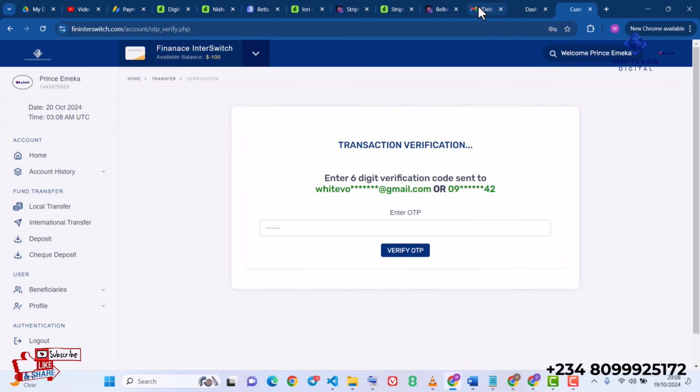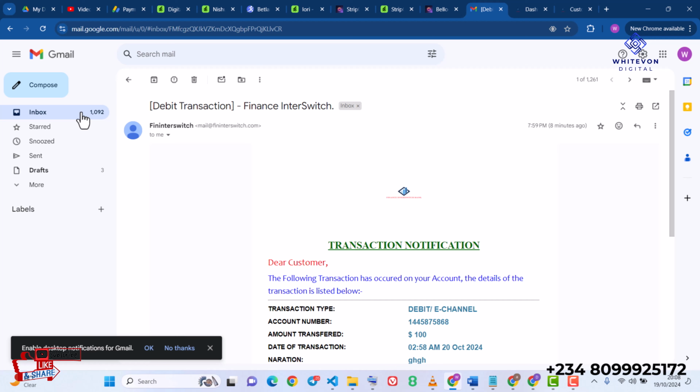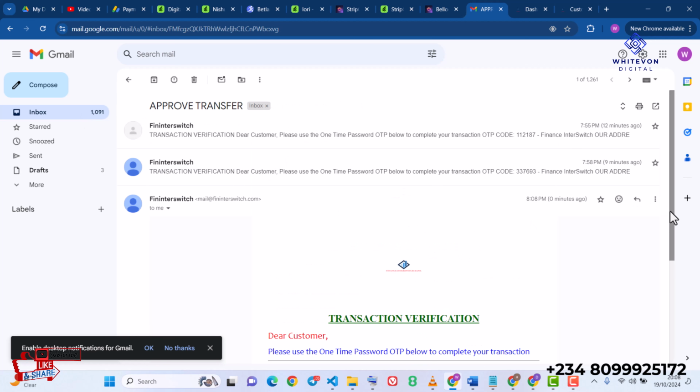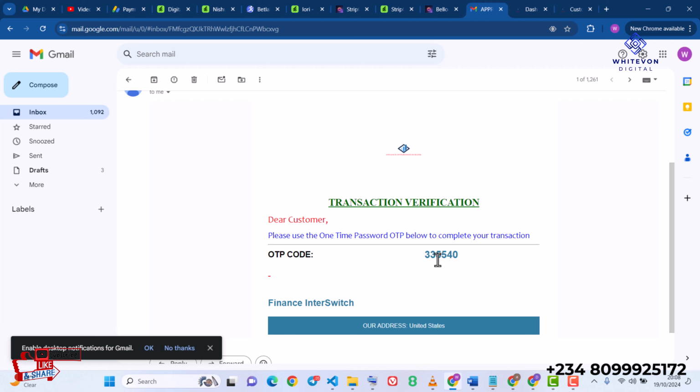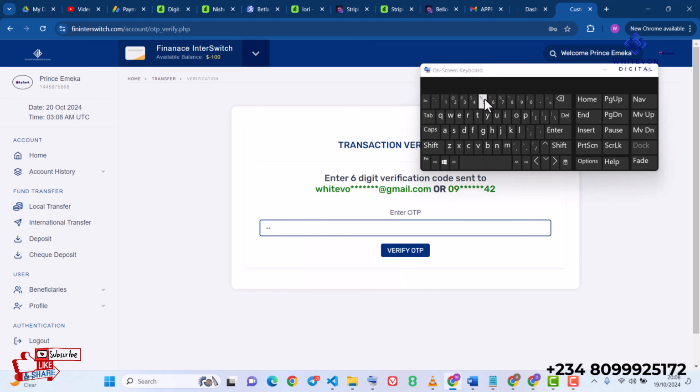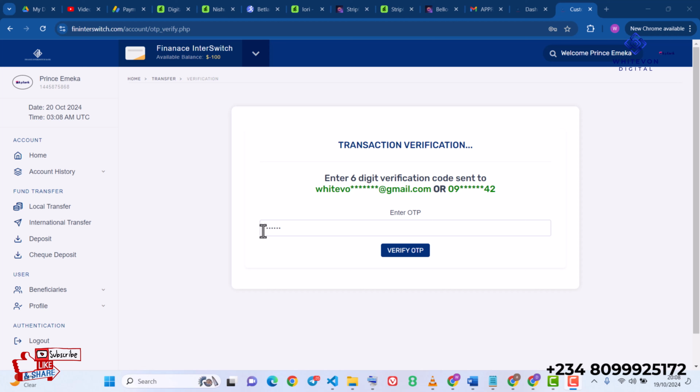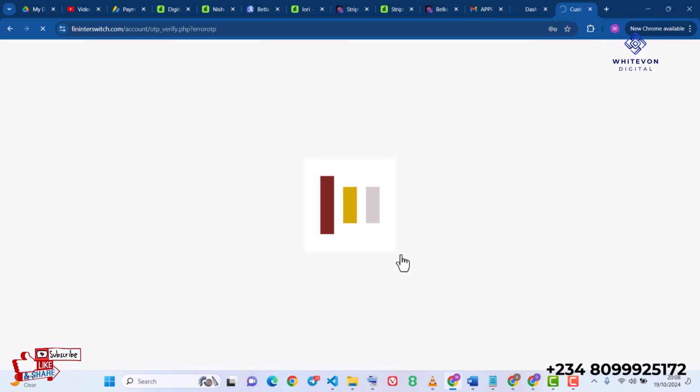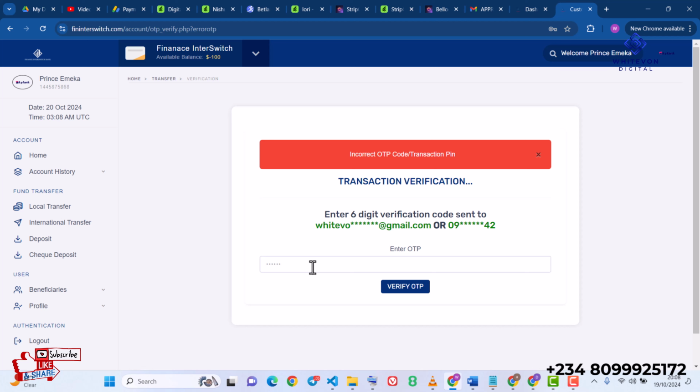I'm just going to come back here. So over here we have approve a transfer, and here we have the OTP code 335540. So I'm just going to come over here and put in 335540. I'm going to click on verify OTP, guys, and then it says incorrect OTP. So I'm just going to bring up my on-screen keyboard.